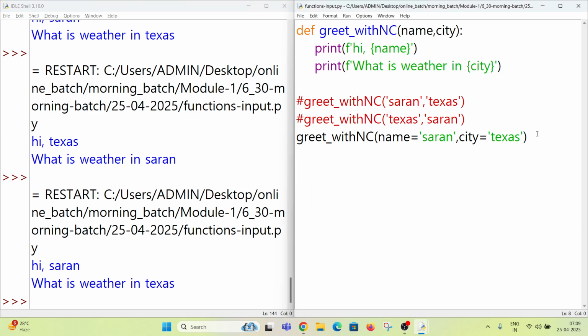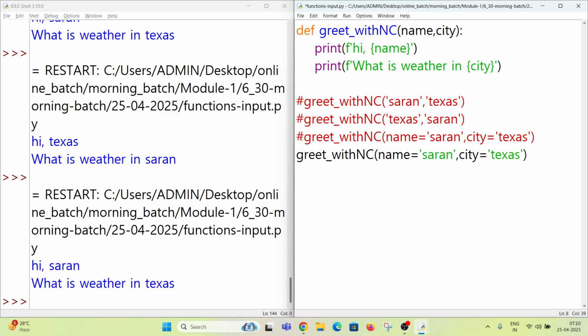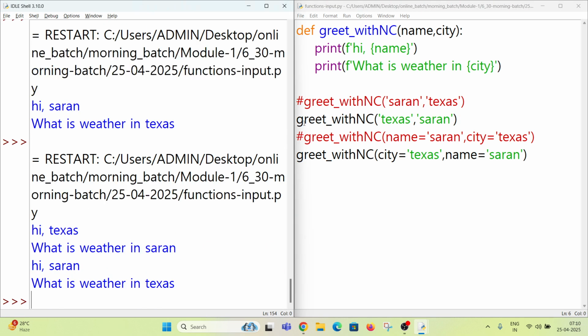Now, if I change the positions of these, it won't affect the output, because we are giving the parameter name and the value for it. It will print normally, like "Hi Sharon, what is the weather in Texas?", even if we change their places. When we use positional parameters, it won't print like that. It will display other output. Here we have to undo this.